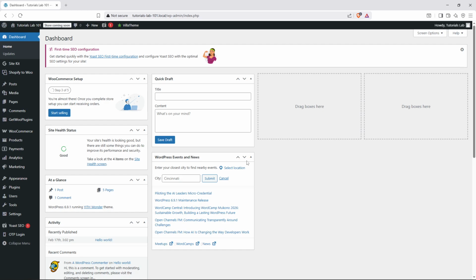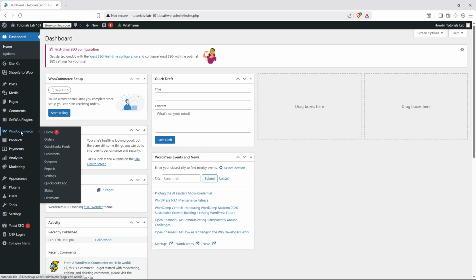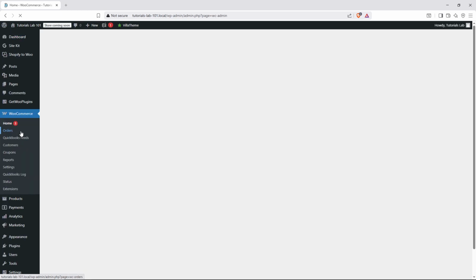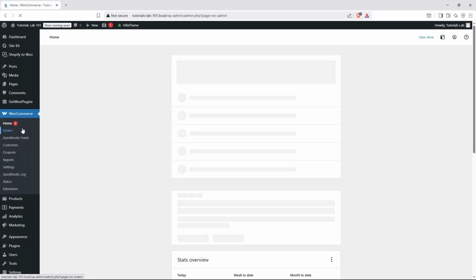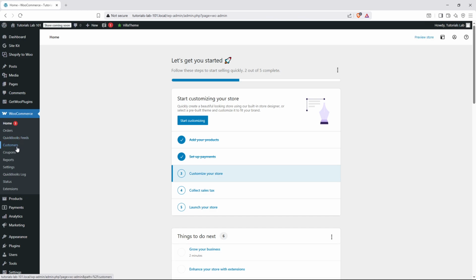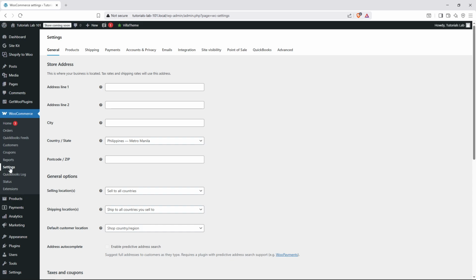You'll see a variety of options listed there, and what we're looking for is WooCommerce. Go ahead and click on WooCommerce. When you do this, an expanded menu will appear with several additional options. From this list, click on Settings. This is where you'll be able to control all the core configurations for your online store, including payment methods.